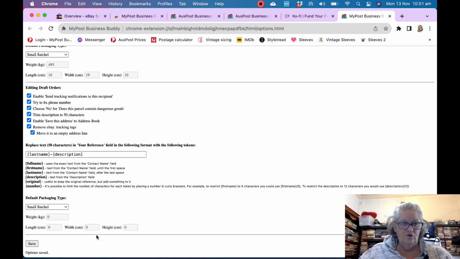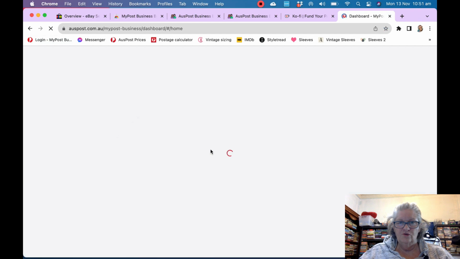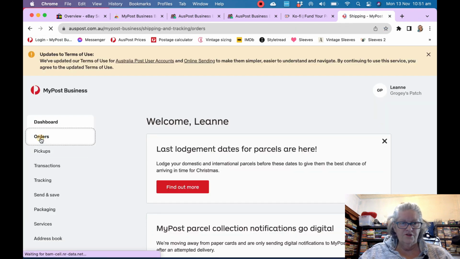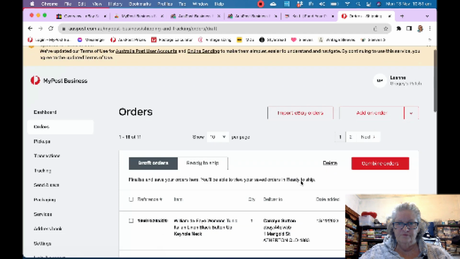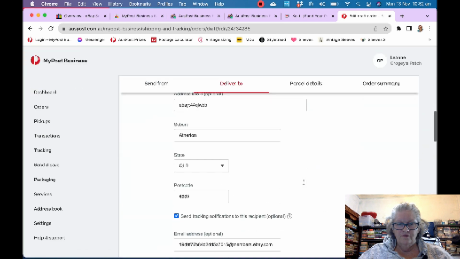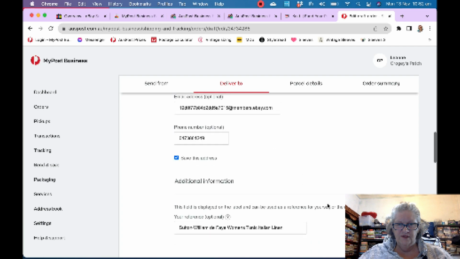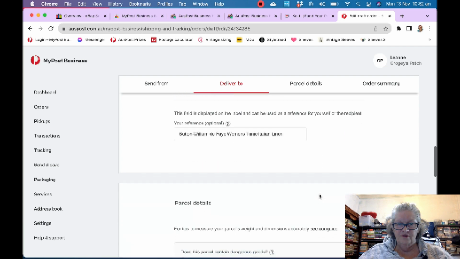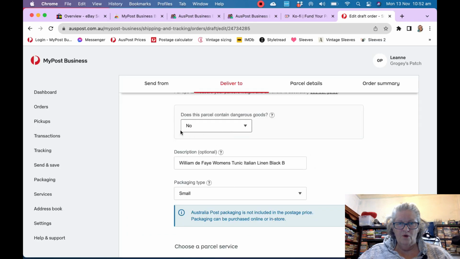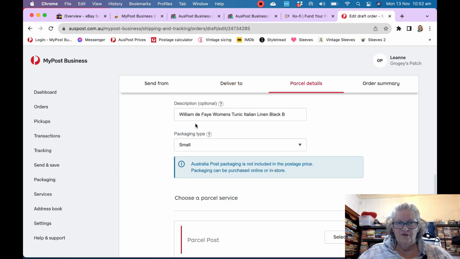So you save your preferences, and then you can straight away go in and log into your account. Right, and we're going to import our orders, and yes, they've been successfully imported. So we choose the order, and if we go down, you'll see here that in the description field, it has got the person's surname and what they bought. The box for does the parcel contain dangerous goods is already ticked. The description is right, it's fine.